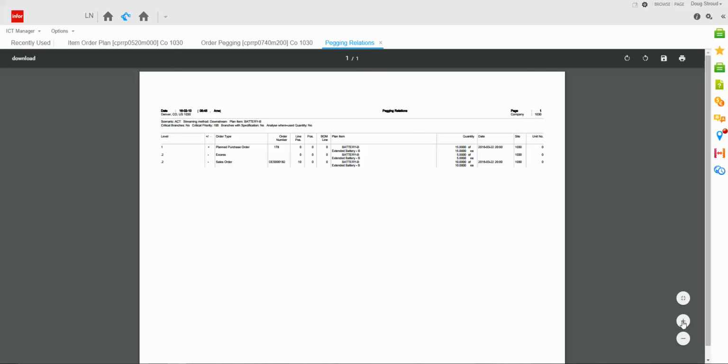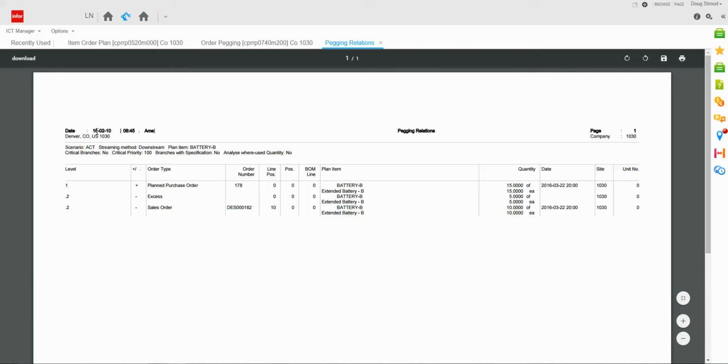Since this is in Adobe, I can actually open it up and look at it and show you the information. So I got a planned purchase order. Here's my planned order number for the battery for 15. I'm going to have an excess of 5, and like I said, I'll explain that in a moment. And then I have my actual sales order. So this allows you to print it out if you had a lot of information so that someone could manually sit and review it.